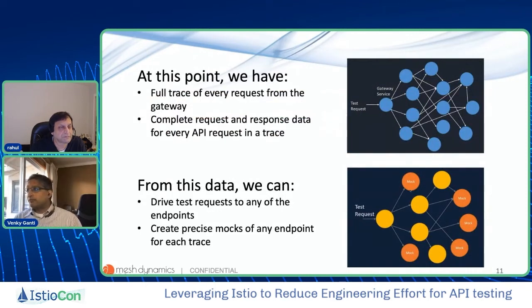So what do we have at this point? We have the full trace of every request that went through this entire application. A request here generates a request to this, a request to that, and so on. All of these are tied together by the same trace IDs, and we have the spans as well. And from this data, now we are able to capture very precise mocks, almost at the request level.